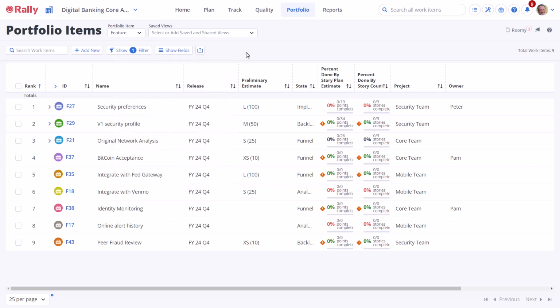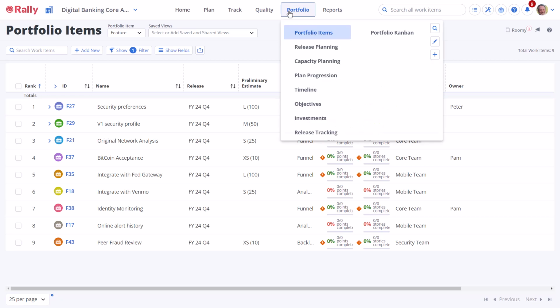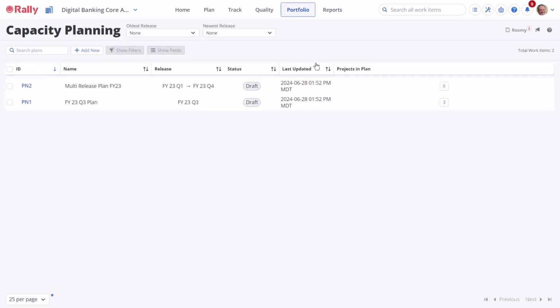Now we have our prioritized list of portfolio items that have been assigned to our release. We have estimates for most of them, so we're ready to move into the capacity planning page and we can create our plan. To do that, we're going to make sure that we're in the project where we want this plan to live. You should create your plan at the same level that contains the portfolio items that are related to your program or release train.